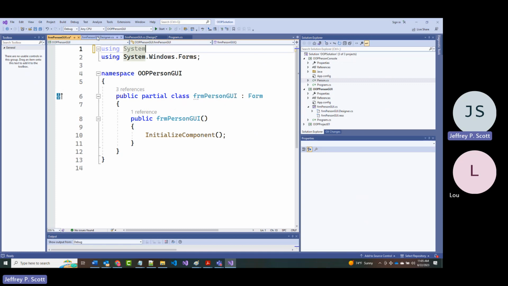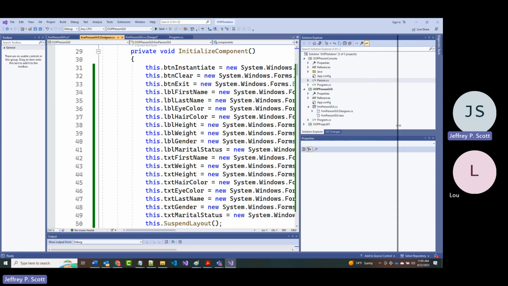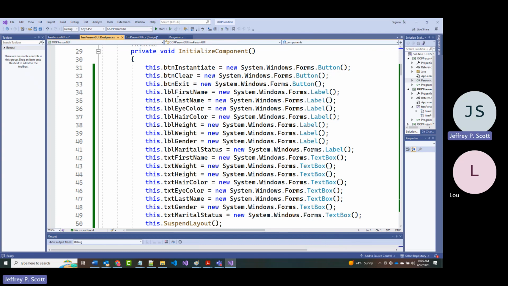All right. So again, if I come back to here, now you'll notice all the names have been changed. BTN, LBL, etc. So the point is that when you initialize components, what the system is looking for, because C# is an object-oriented programming language, is right there, to see if there are any controls that it has to come in and instantiate. So this is instantiating or creating those controls.